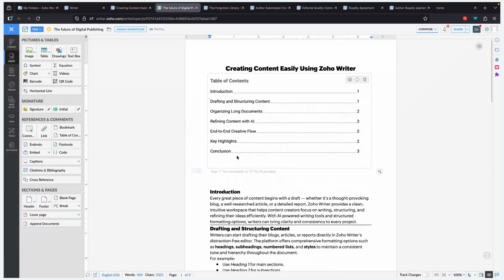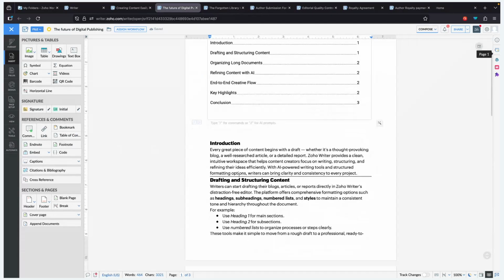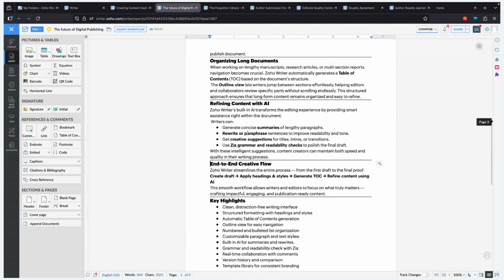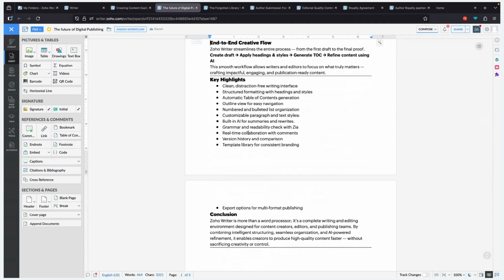Here you can see that all the headings in my document are available in the table of contents. Now all I have to do is just click on it and go to the heading. If I just go here, I'll be able to view the contents.